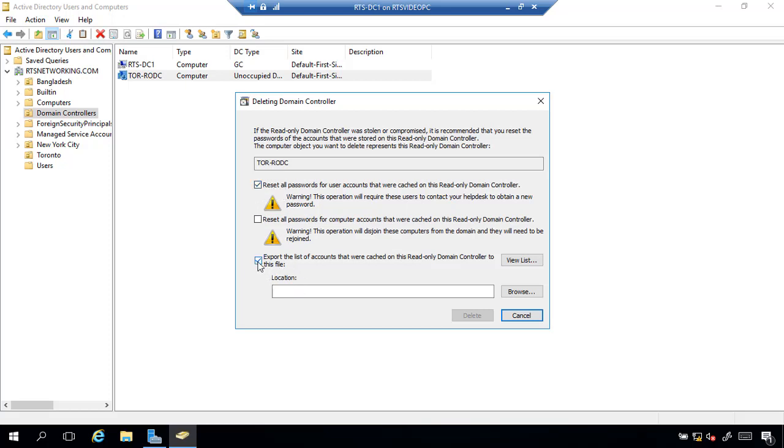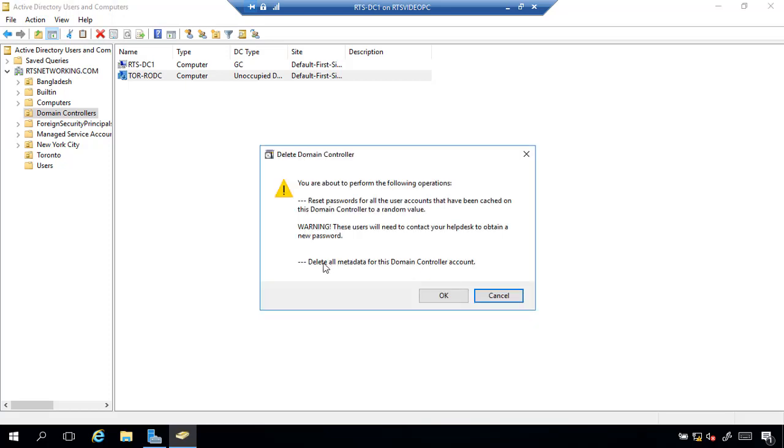I can also export a list of all the accounts that were cached. This list would be useful if I wanted to email this to the help desk to say, all these passwords need to be reset. So they can kind of get a head start and wait for users to call to have their new password. Now, I'm going to deselect export the list because those groups I added had no user, so there'd be nothing in the list. But if I just click delete, it gives me a warning saying you do understand you're about to reset passwords for users cached and they have to contact the help desk.